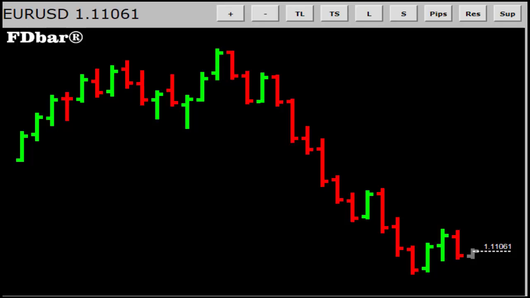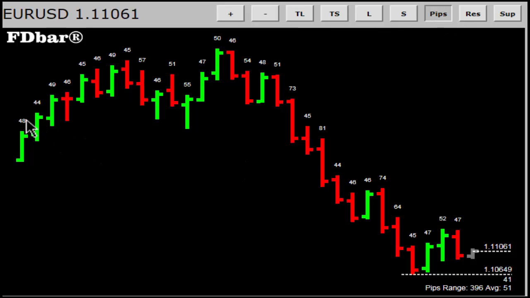The next key element is the color of the candlestick. If the candlestick is green, the close is higher than the open. If it is red, it is below the open. You can also immediately read the pips. Click on the pips button and you get the pip size of each bar.